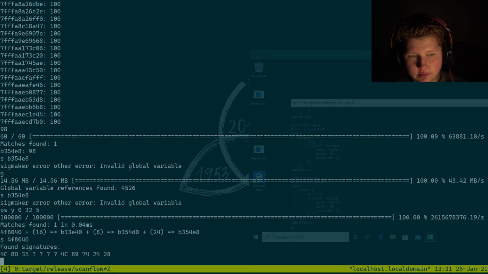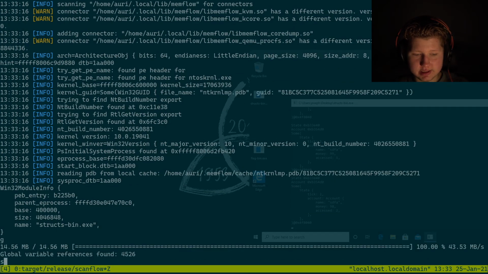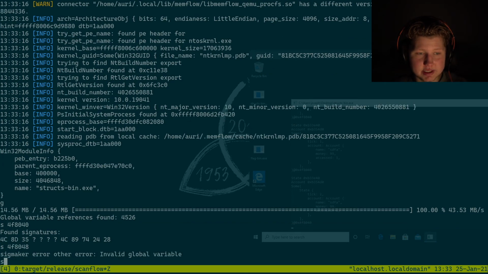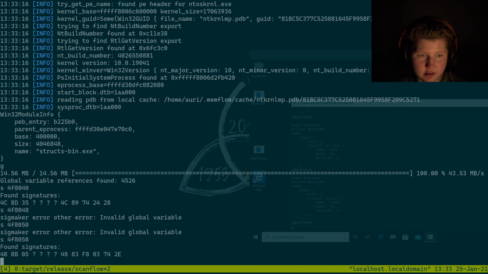Here we go. And we found a signature. We found just one signature, which is this one. Globals. We can sig scan this. We have this signature. Let's say, what if we sig scan this? There is no matches. 58. Here we go. We found this signature, which is for this global variable. And that's pretty cool, I'd say. That's pretty fantastic. That's it.